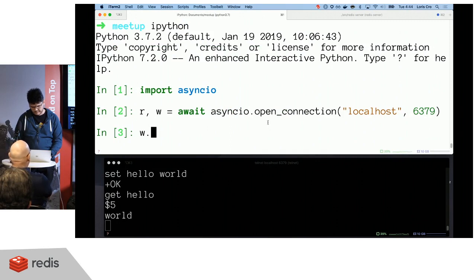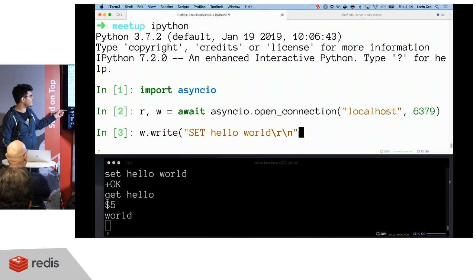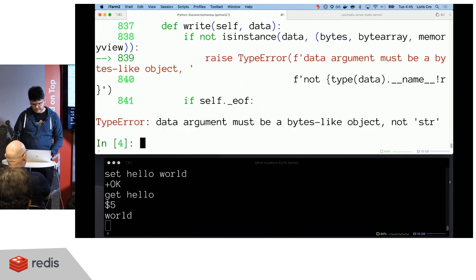This opens the second big problem with Python. So write SET hello world. Remember that you need to end everything with a new line, because whenever we send a command from telnet, we would always send it with the enter. And by pressing the enter key, you add a carriage return and a new line at the end. So you need to add those too. Then here's the problem. Data argument must be a bytes-like object, not string.